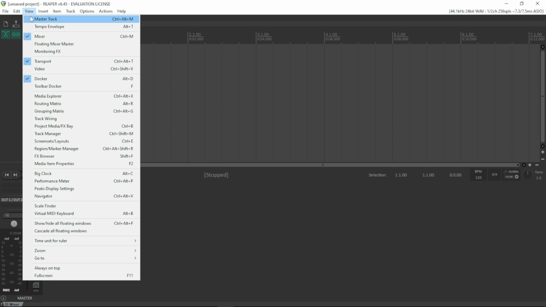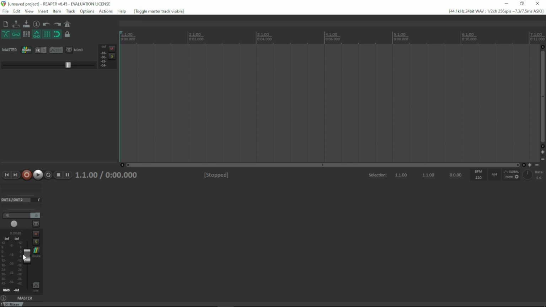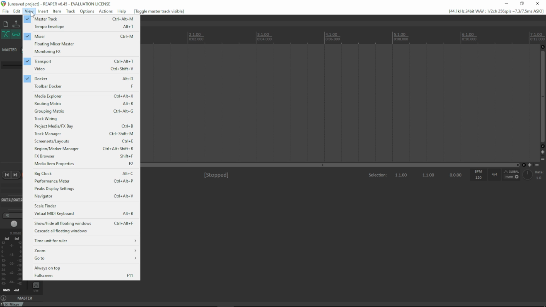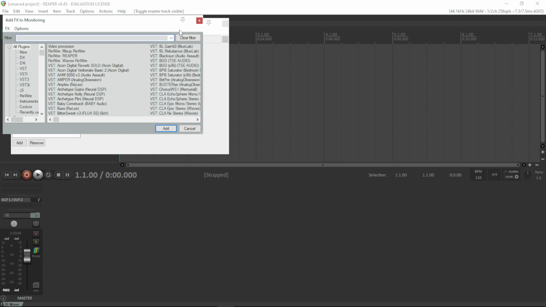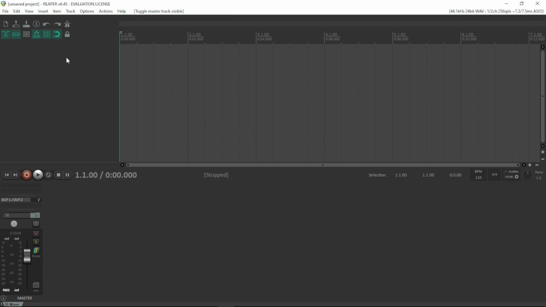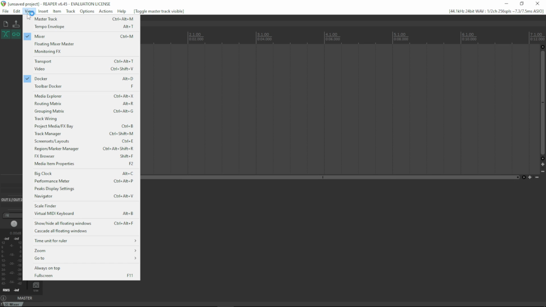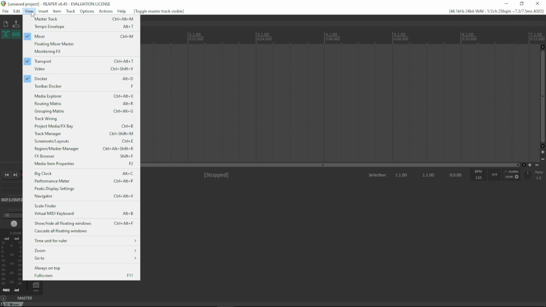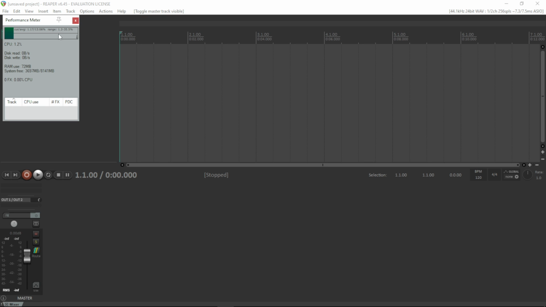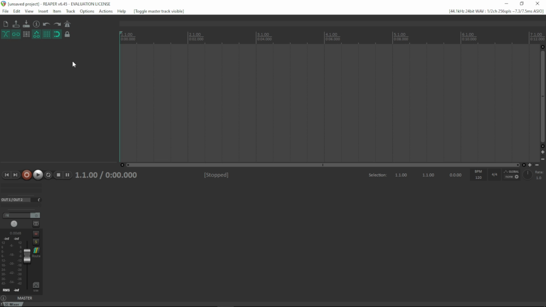So view, master track. So this is the master track. It seems the stereo output or the master. So this is the view part where you, I guess, remove things from the screen and you put things, monitoring effects. Okay, so this is the window. FX is the plugins, right? The transport. Okay, very useful to have the transport. So then the view. Big clock, performance meter. It would be cool to see the performance of Reaper.